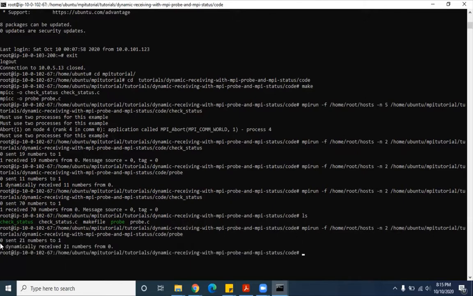We can see process 0 sent 21 numbers to 1, and 1 dynamically received 21 numbers from 0. This dynamically is for the probing. We'll first probe the message size, then allocate that memory, and then receive the message.